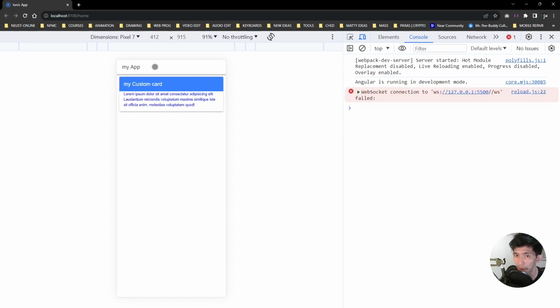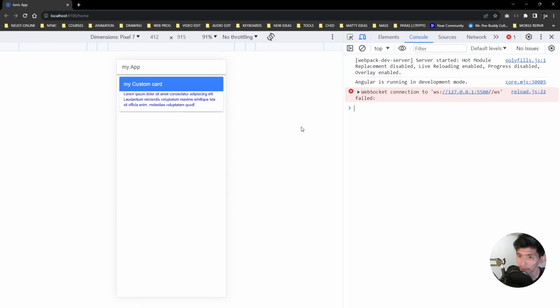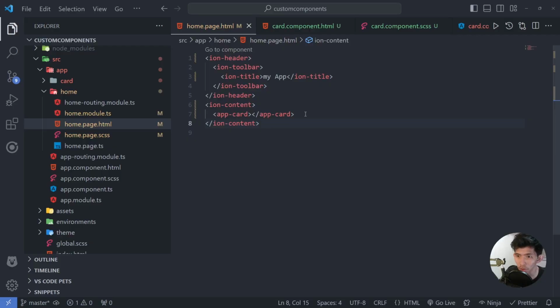Okay, so we have my app. Yung my app natin na tawag dito na header came from or written statically dito sa home.page.html. But yung card came from other component, yung custom component natin. Okay, so ang kagandahan dito, ito yung isang magandang part sa kanya. You can use hindi lang isang beses si app-card.